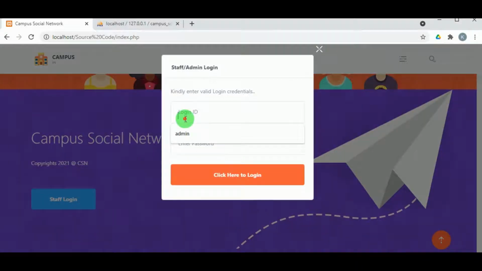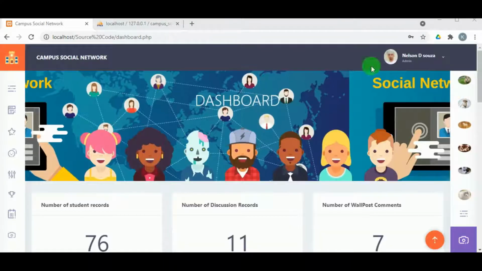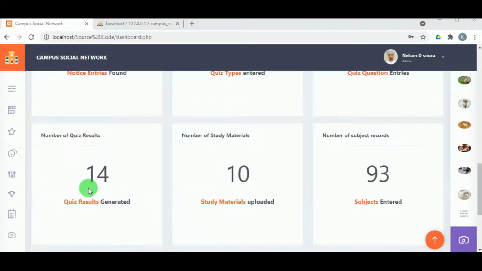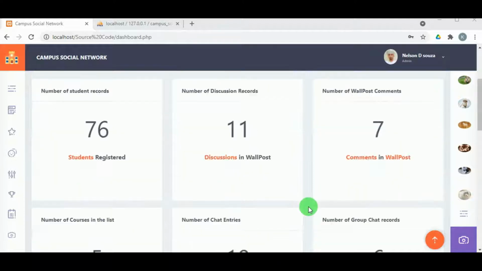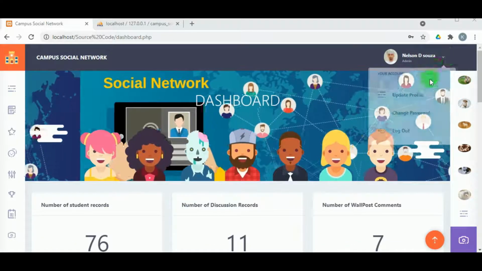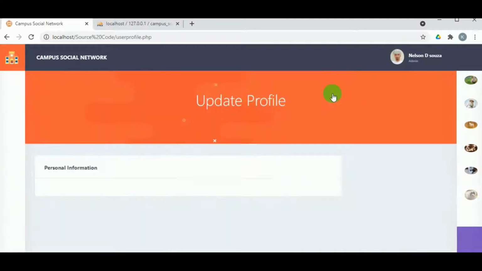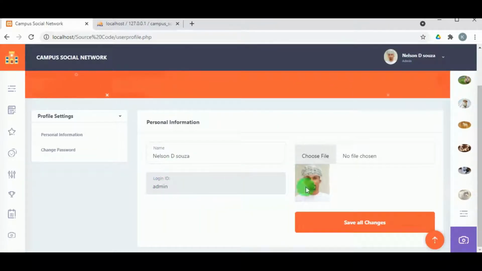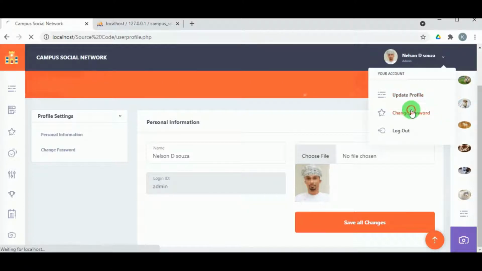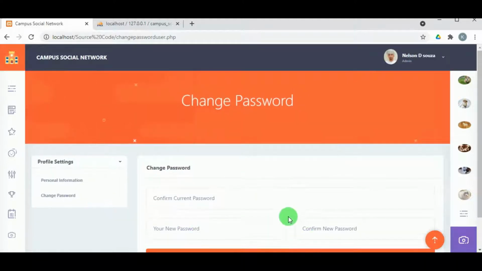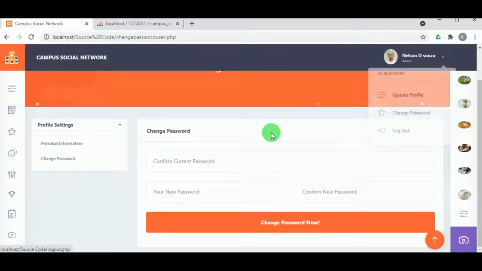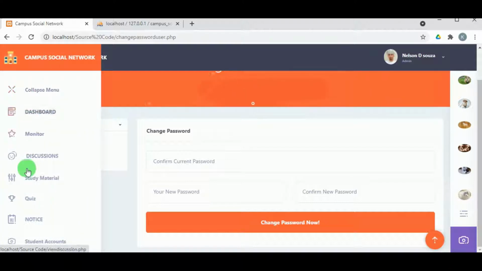So first under staff login, let us log in as the admin. The admin has the login ID admin and the password is admin. This is the default password. So once the admin logs in, the dashboard is available, which includes the number of records present in different tables in the database. In the update profile, the admin can change their profile details as well as the name details. In change password, admin can change their password. The one more option is logout, and here we can see the different menus with icons, and when you click on that you can view the icon names.